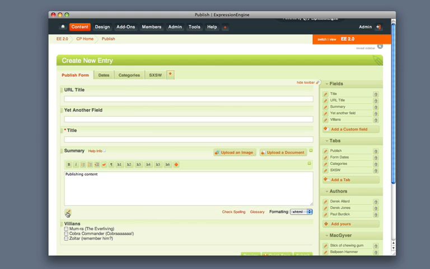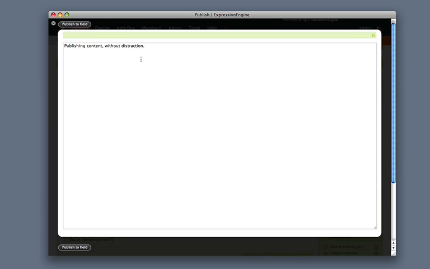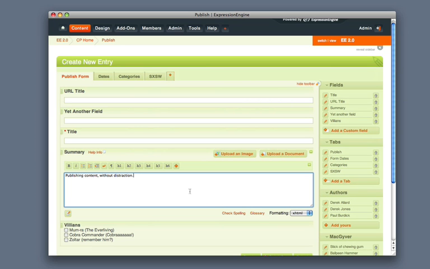Well, now we've enabled a write mode. It will get the rest of the control panel out of the way and allow you to publish your content without distraction. If you're like me, you don't like buttons, formatting buttons, so you can get rid of those as well. And now when we're ready, we can just publish to the field, and it's updated right there. Publishing content without distraction, in sync.